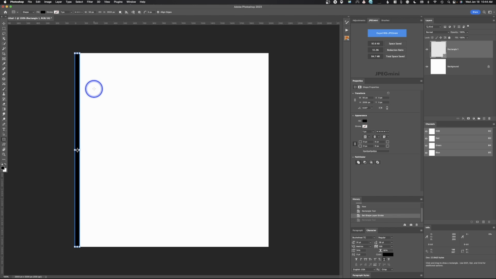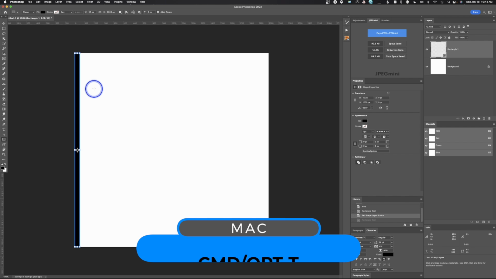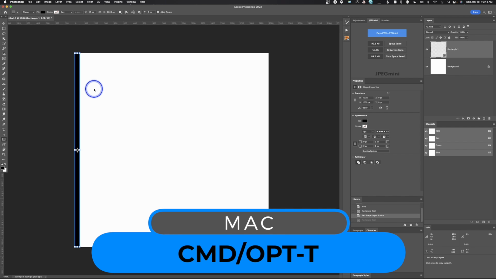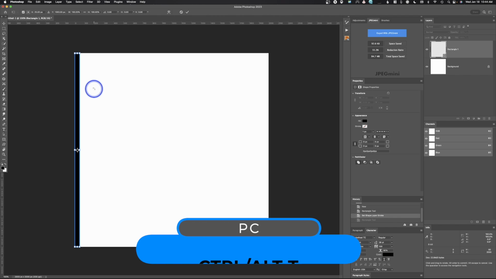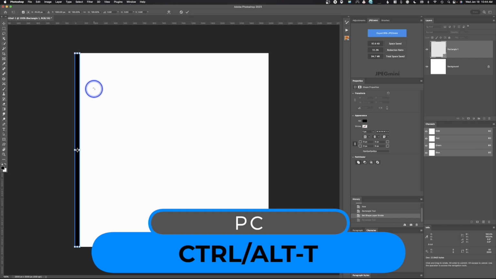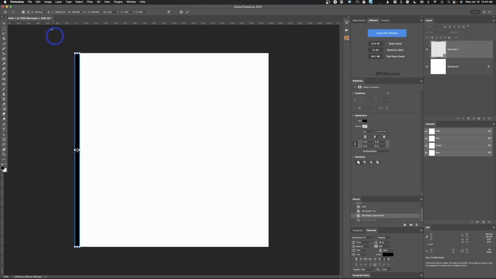And the quick key is going to vary whether you're on a PC or a Mac. I am on a Mac. So I'm going to do Command Option T, which is the transform key. If you're on a PC, it's going to be Control Alt T. And you can see when we did that, we got the transform function up here.